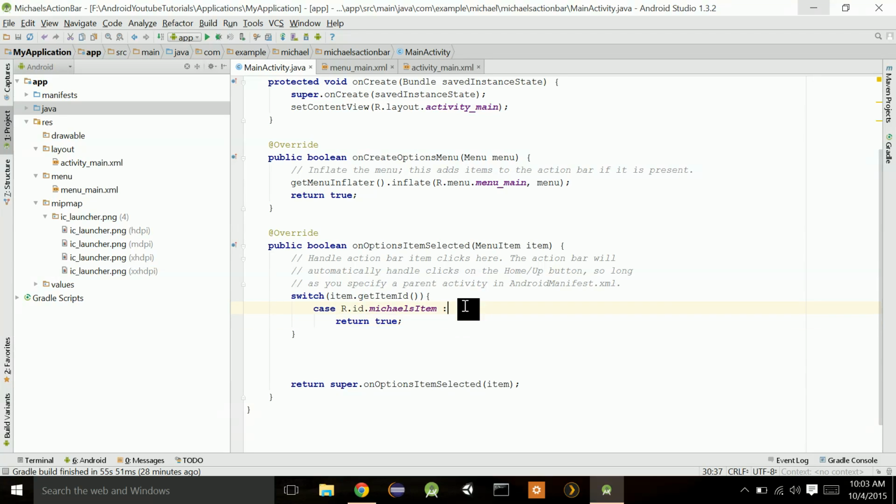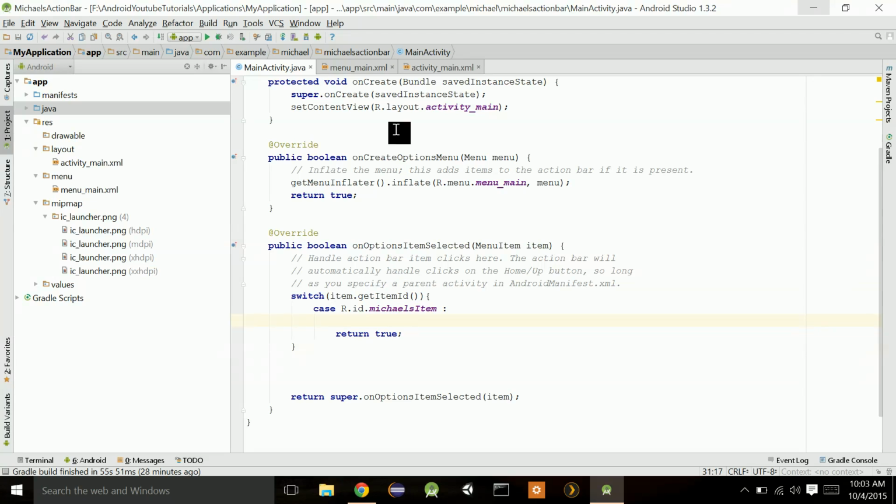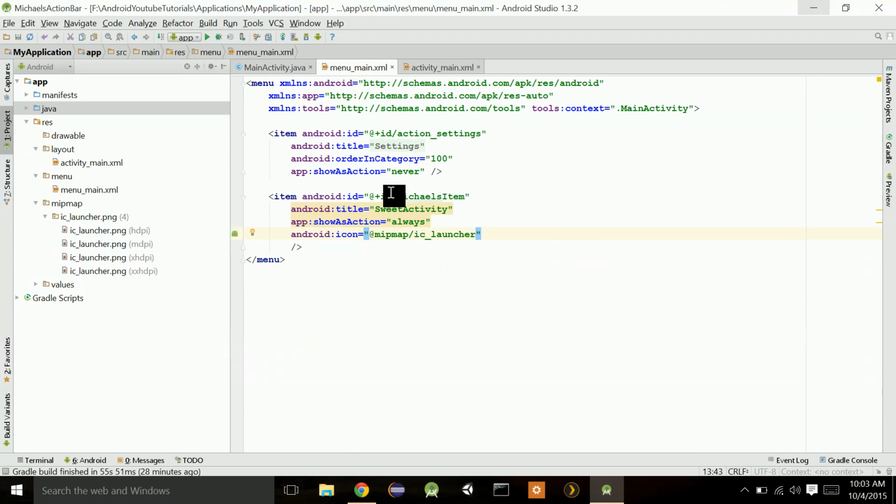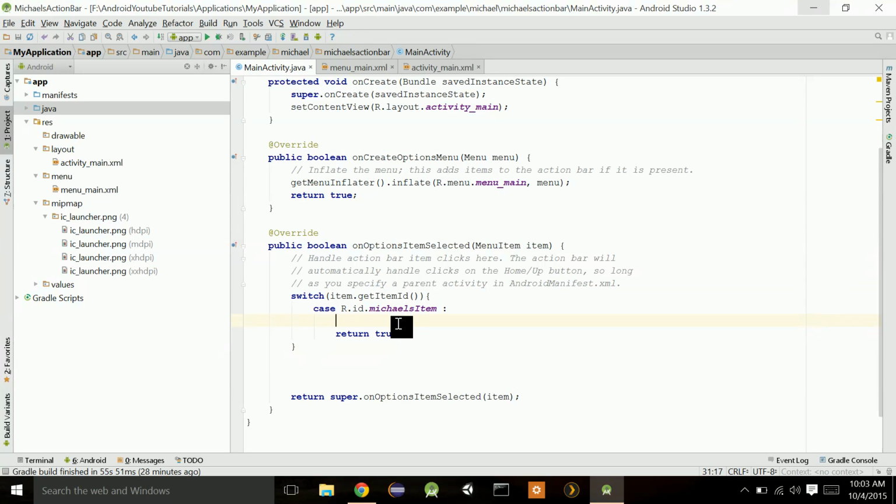Okay. So what do you want to happen when that little icon thing we made is clicked? Why is it called Michael's item? Well, we come back here. We named it Michael's item. Okay. So what do we want to happen when that's clicked? Well, let's create a method that launches a new activity. So right now we're just going to say open new activity.